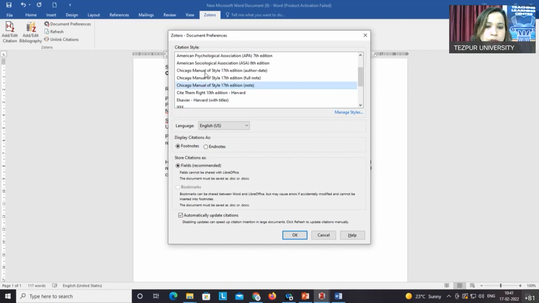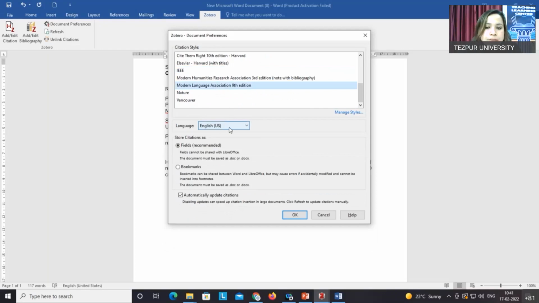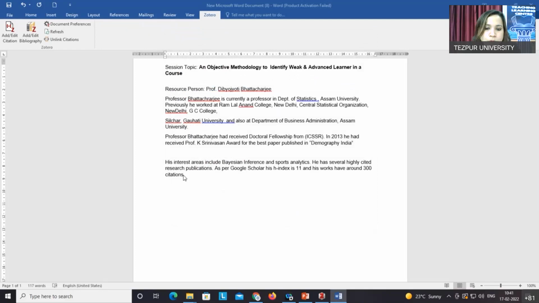For example, I would like to select MLA 9th edition style. Okay, so the language is English. I'm selecting this MLA 9th edition citation style. I'm clicking this one, and the fields are already showing by default, and automatically update citation. If you disable this automatically update citation, it will disable updates, which will not be automatically updated without refreshing this Word file. So I'm just clicking OK.